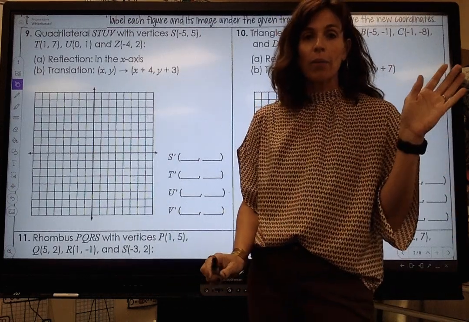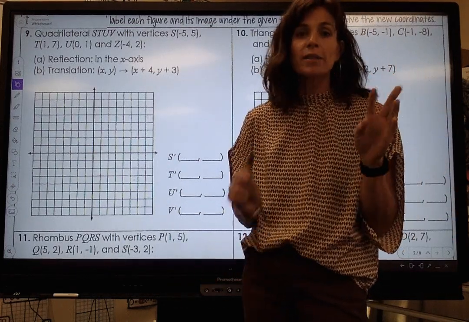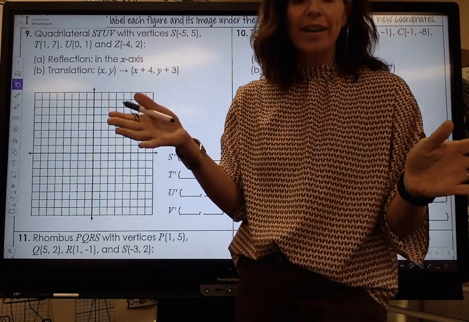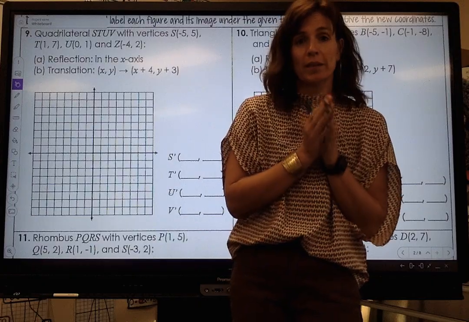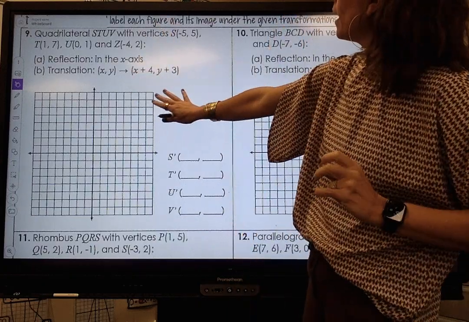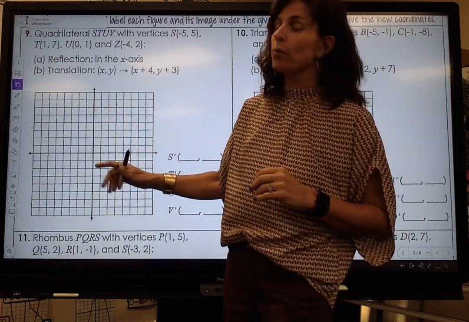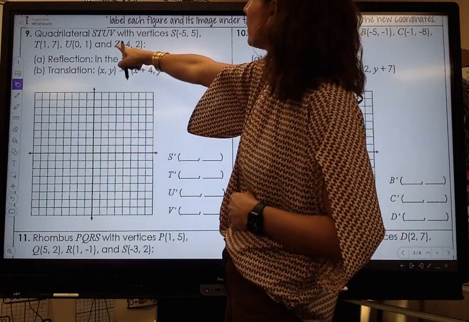Now let's take a look at what happens when you have two transformations. Since we've already done reflections and translations, let's combine the two and see what happens. So I'm going to draw my pre-image. We're going to look at it graphically and algebraically with coordinates. I'm going to draw it graphically first.